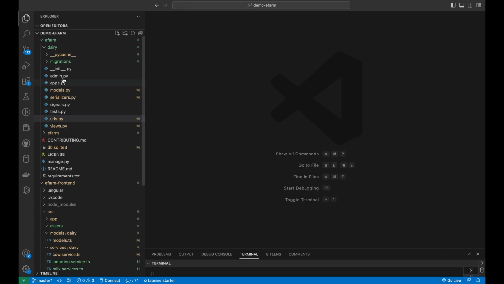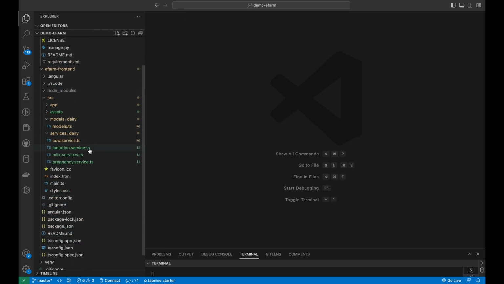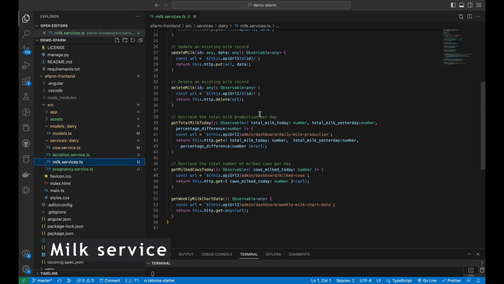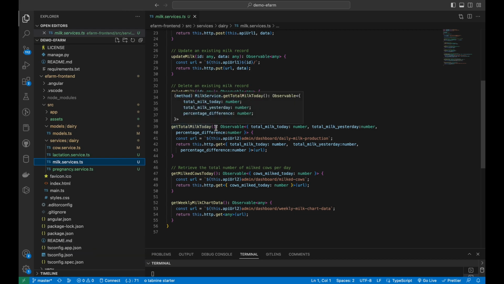So I'll just close this urls.py file, then show you a little bit of the new additions for the milk service. I added this method, the get total milk today, that also takes in the total milk today and also the total milk yesterday and the percentage difference, because you remember the endpoint itself returns a dictionary of these three. So for the observable, we only need to specify them because they'll all be numbers. So the total milk will be number type, total milk yesterday number type, and the percentage difference also number type. And then it will return all of them, so that our component will be able to access them.